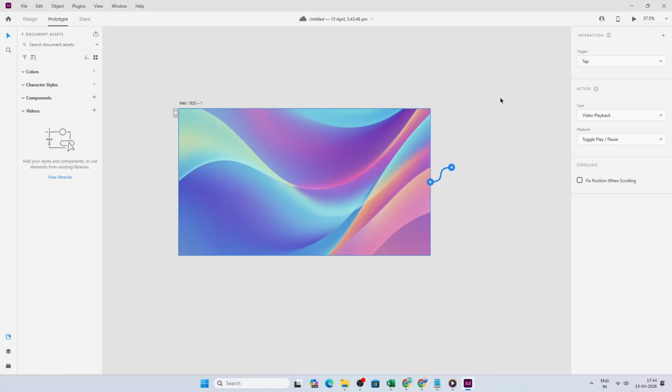Next, set up the loop interaction in prototype mode. Switch from design to prototype at the top of the app. Select your video again. In the Properties Inspector, click the plus button or drag the blue arrow from the video onto the same artboard it already sits on. For the interaction, set the trigger to End of Playback. This tells XD to fire the interaction the moment the video finishes.